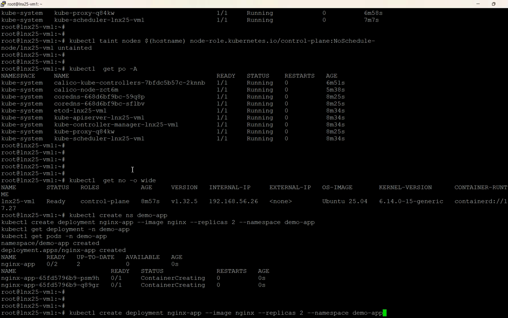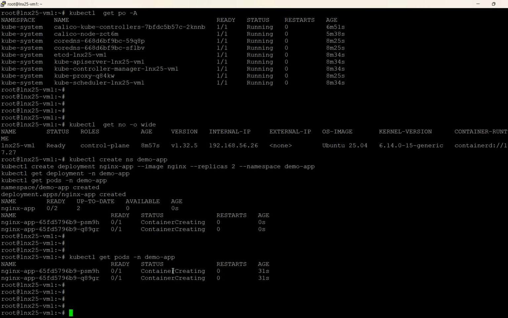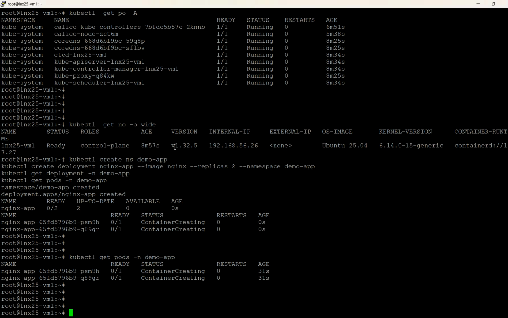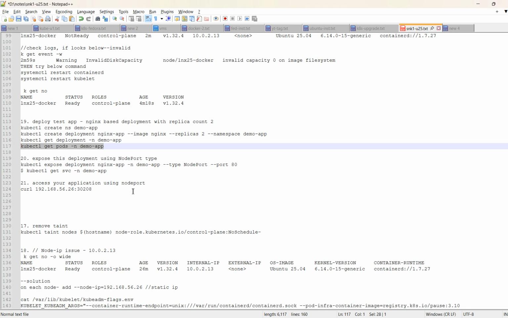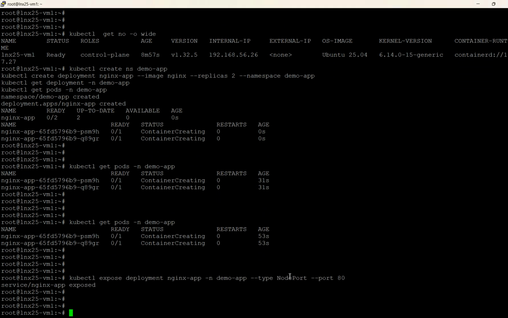Let me check whether the pod status is running or not, because at this stage it's showing ContainerCreating. Basically it's pulling the docker image from the docker repo, and it will create the pods using the deployment, because we are using a replica set. Very soon hopefully it will be in running state. It will take some time, I think, because it's pulling the images. In parallel we can expose that service using NodePort.